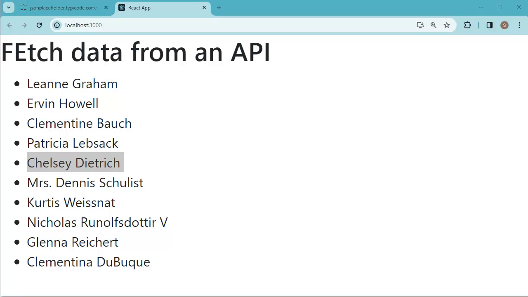So these are some of the simple steps which we need to follow to fetch the data or call an API in a React.js application. This is one of the common interview questions in coding or practical rounds.